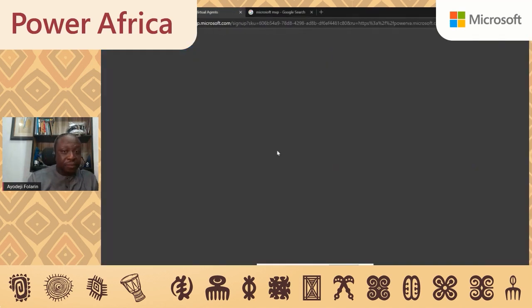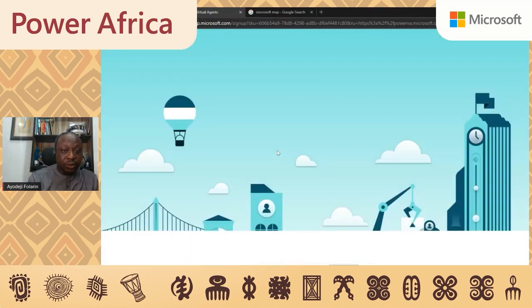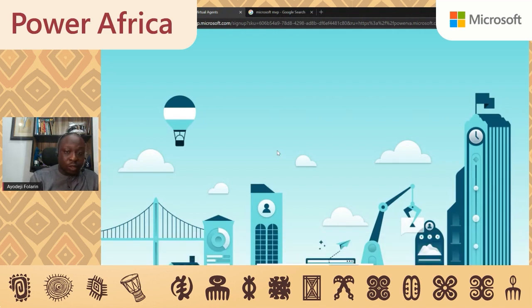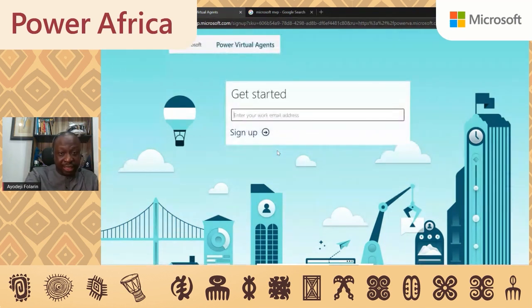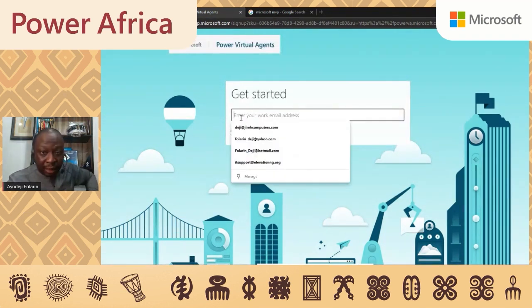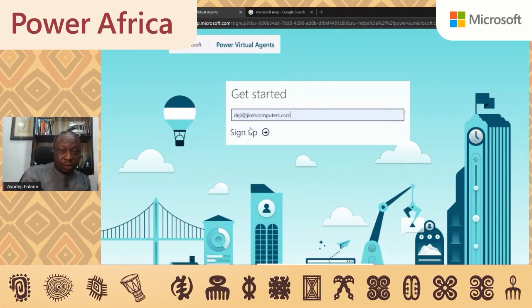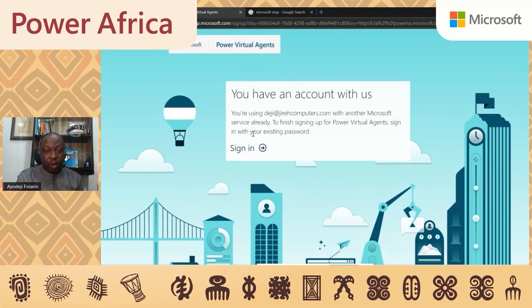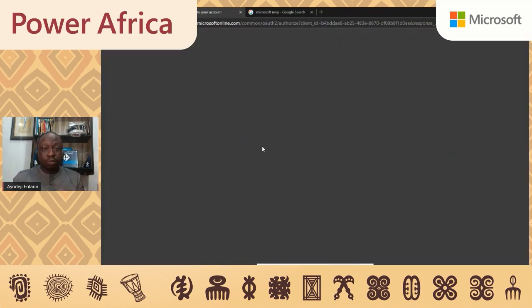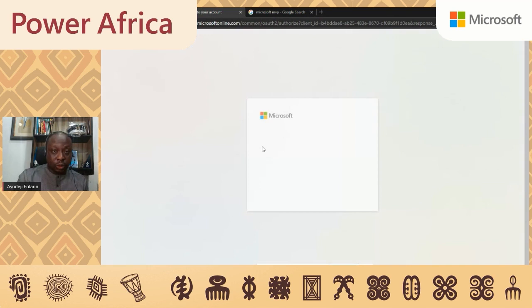Click on Start Free. So when you click on Start Free, it takes you to this page where you log in or you create your account if you don't have an account with Microsoft Power Virtual Agent. So let me quickly put in my email address and say sign me up. Can you see the message that is being put up? It's telling me you have an account with us already. Thank you for giving me that account. So I don't need to sign in. All I need to do is just move straight into Power Virtual Agent and start using it.